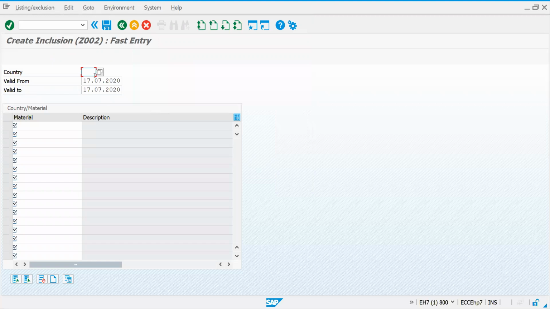Our country is DE, right? Let's try to enter DE as country. So material, I'm just trying to list. It is 200 in this example. So double click it. Nothing is going to work because we have just taken the validity. We're not going to see the definition like free goods or other condition records definition here. You just want to list this material so that other materials will be delisted for this country combination. Now let's try to save this condition record.